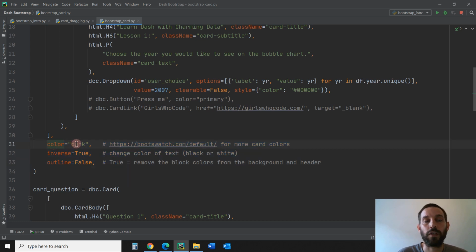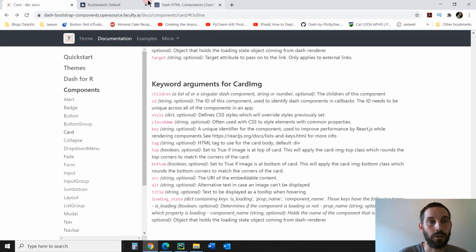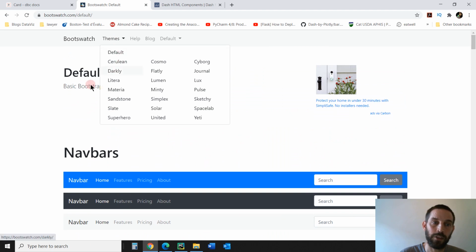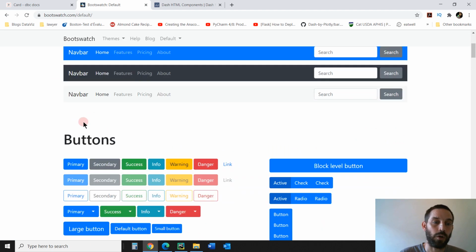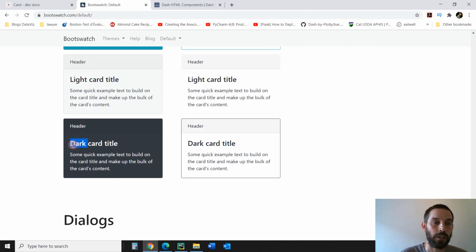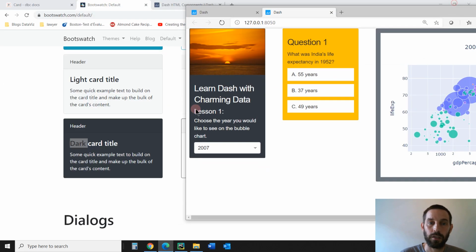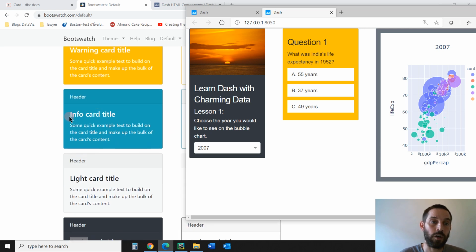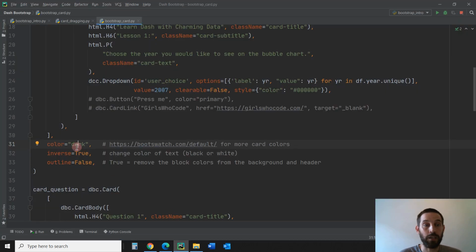Color, I'm going to choose a certain color. I'm going to choose dark. Where do I choose these colors from? This is from that website I showed you, bootswatch, which is right here, and you can go all the way down because you're in the default theme, which is the basic Bootstrap theme. And if you go all the way down, you'll see cards. And in cards, you'll see that if I choose the dark color, this is the color that you get, and that's why you get this dark color right here, same color. If I chose light, I will get this color, or if I chose info, I will get this bluish color. But I chose dark for that one. You can choose any other color you want.